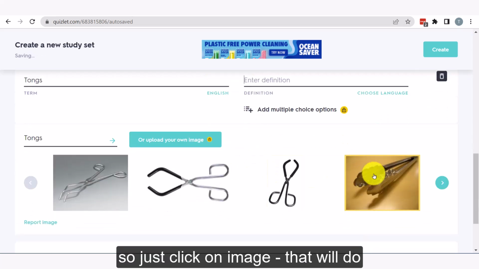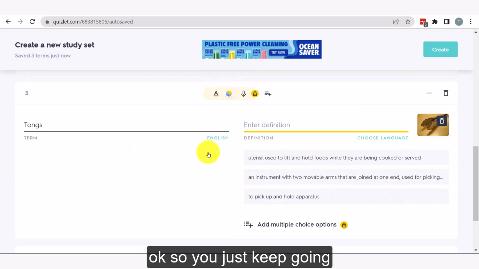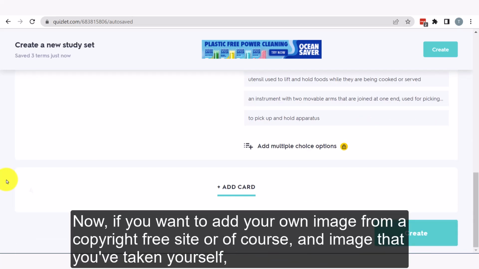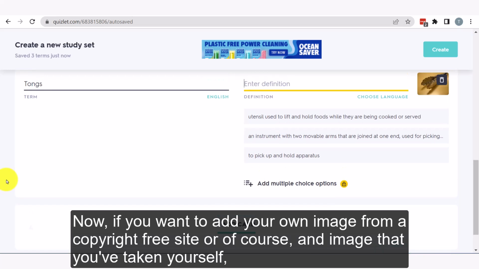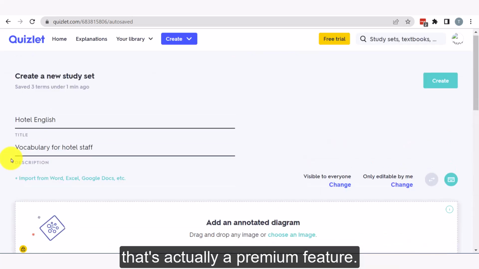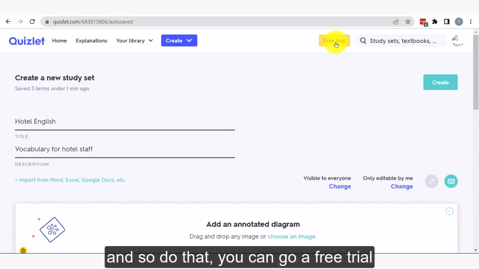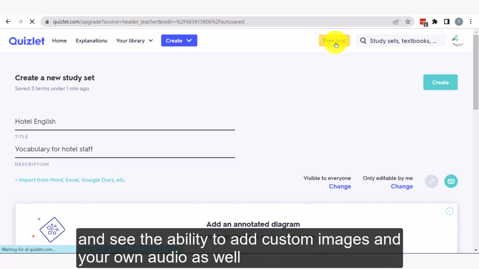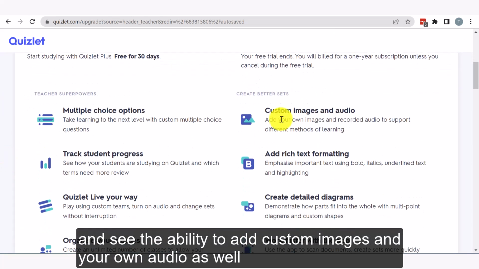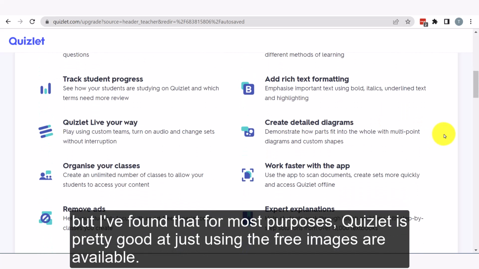Now, if you want to add your own image from a copyright-free site, or of course, an image that you've taken yourself, that's actually a premium feature. And so to do that, you can go to a free trial and see the ability to add custom images and your own audio as well. But I found that for most purposes, Quizlet's pretty good at just using the free images that are available.